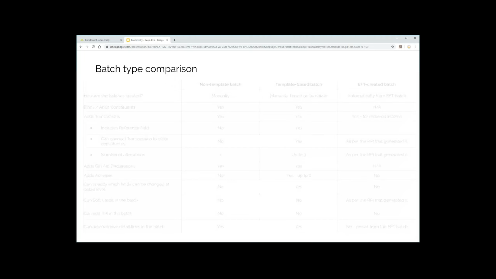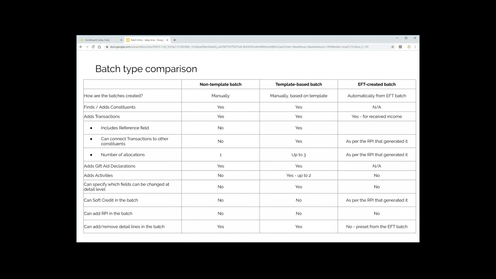That little lot, and I'm not going to go through it in detail, but here's a little table of the features of each kind of batch. So if you wanted to work out what the best kind of approach for you is, then you can look through this table of features and say, right, we can use non-template batches, or we need templates, we can use this. The recommendation really is to use templates because you can fine-tune the way that your data entry works for you rather than using a standard batch. And then EFT batches are shown on the right there as well.